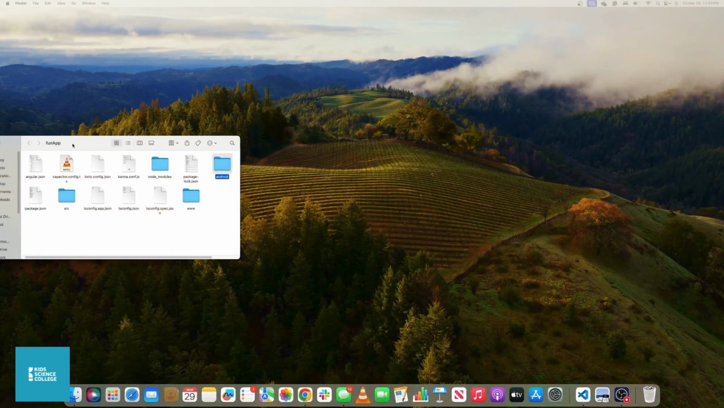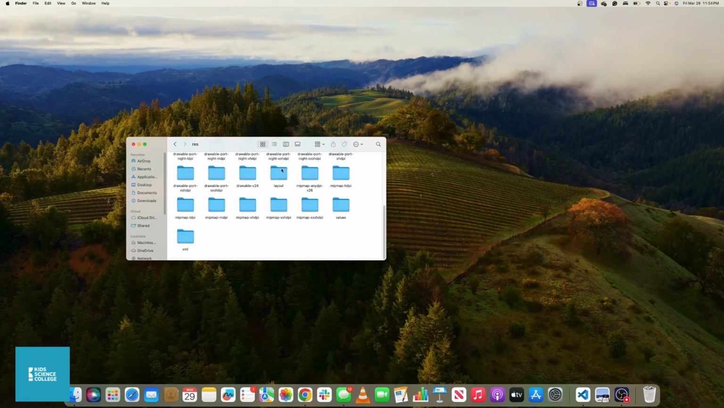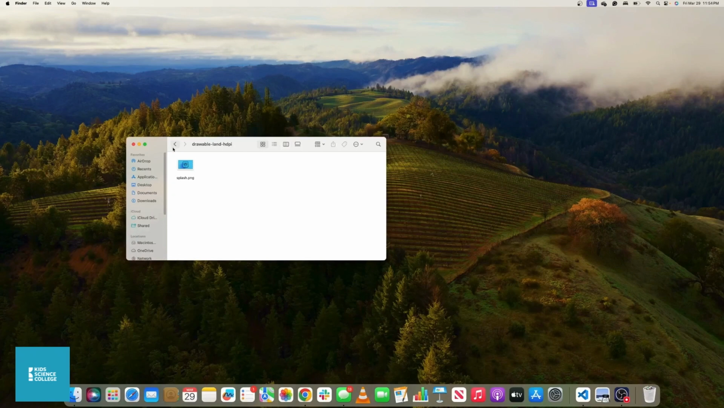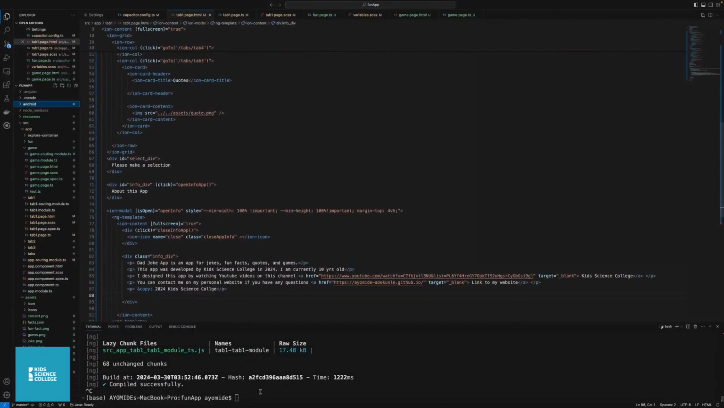It's in here. Okay, so open Android, go to app, go to source, go to main, go to res. So you see some folders in here. If you click on one of them, you see this is the splash screen. I think if you go all the way down, this is going to be the icon. So you must have some icons in here. If you don't have it, that means your icons and splash screen didn't generate properly. So you have to go back to the previous video to see how I told you guys to generate your icons and splash screen.